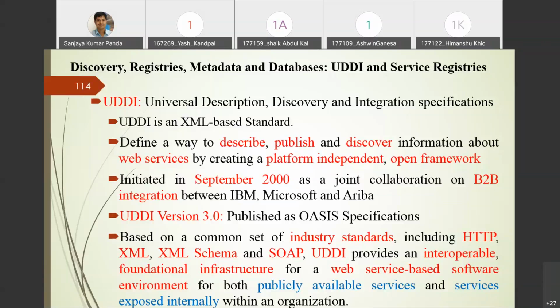So UDDI has many versions. One of the versions you can see here is UDDI version 3.0, which is published under the OASIS specification, just like our ISO standard and other standards. The ISI mark is there, the hallmark is there, right? So this is published under the OASIS specification.